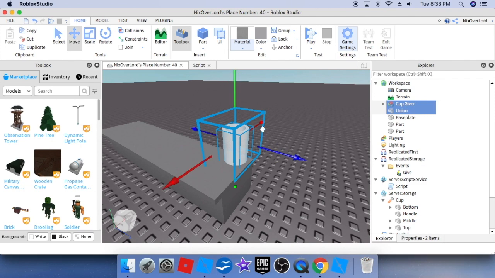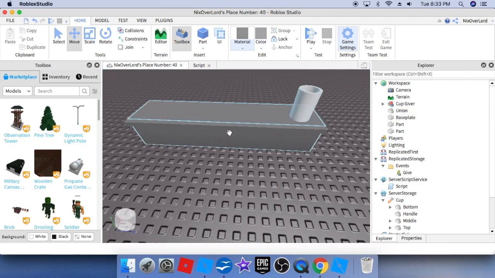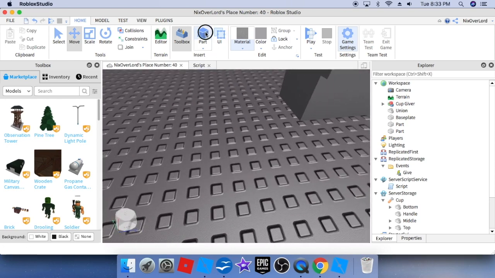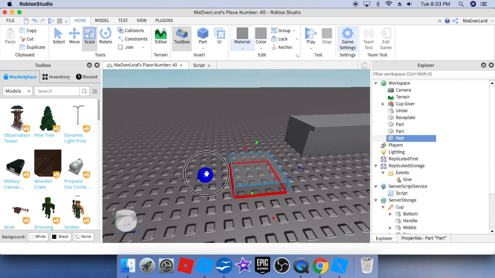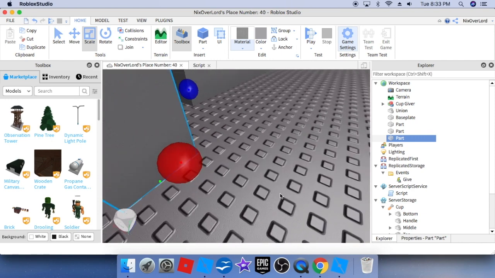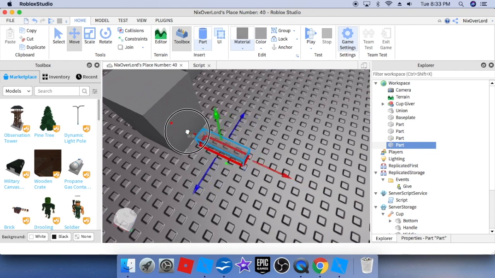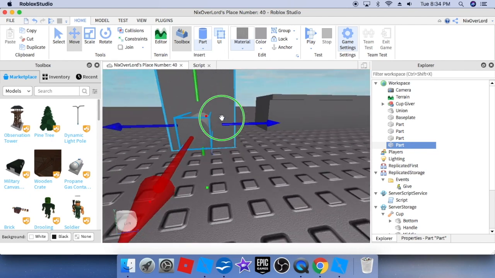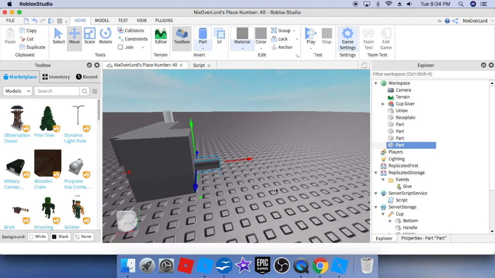Okay, let's grab both of these, drag it onto the table. Just like that. And now we're going to start designing our slushy machine. Let's do about that size. Make it about that tall, maybe. You're just going to want to grab this, put it into here. Just about like that. Hopefully that's centered.